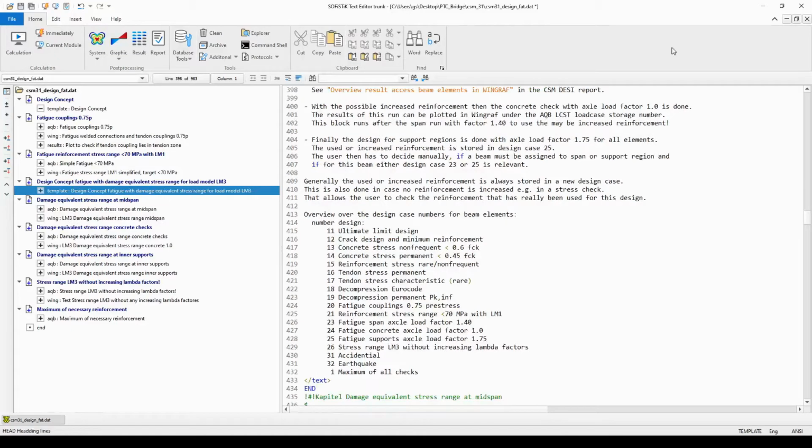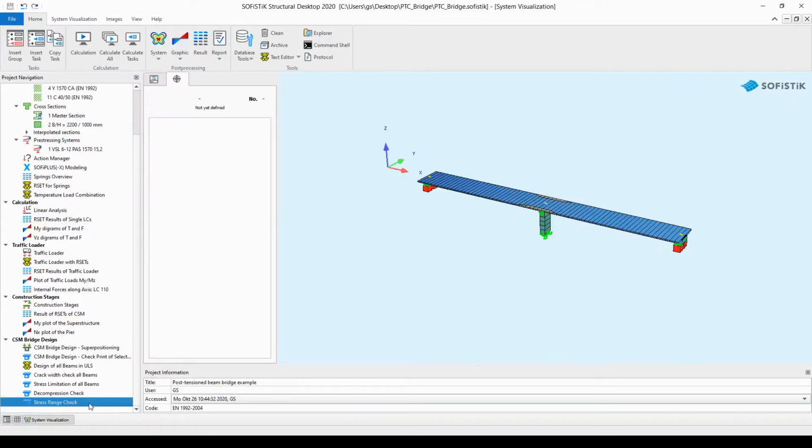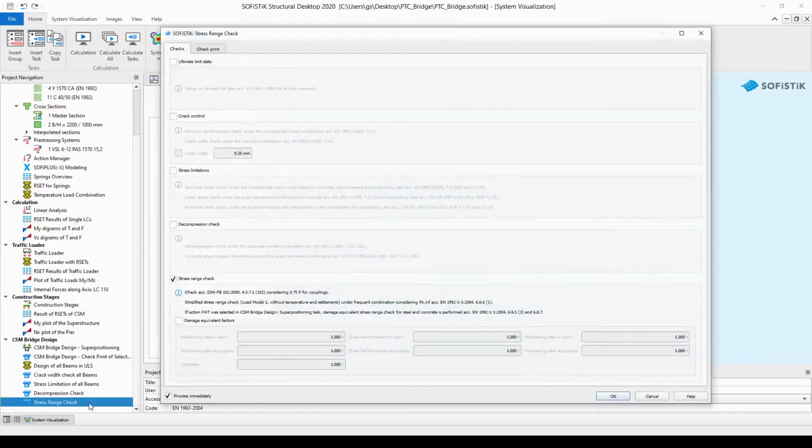Of course, the aforementioned design approach can be activated graphically as well. I just wanted to give you a brief overview about how this approach is working. So if I go back to SSD, for example, and double click on the stress range check, as you can see here, I can also activate the very same approach.